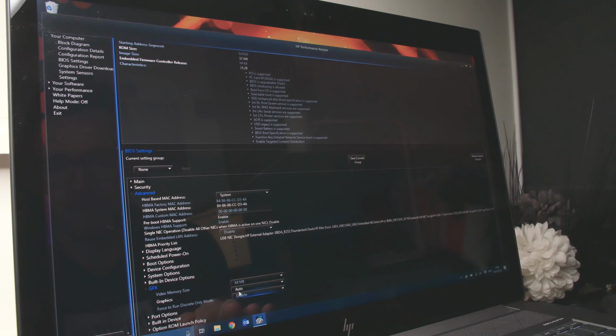At the moment, I think this is the default. Graphics is set to auto, and we've got a video memory size. You could probably increase that and get a bit of a boost for how much VRAM the onboard graphics uses, but why would you want to?